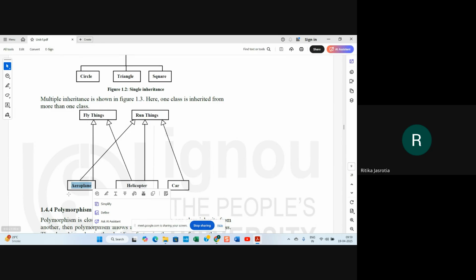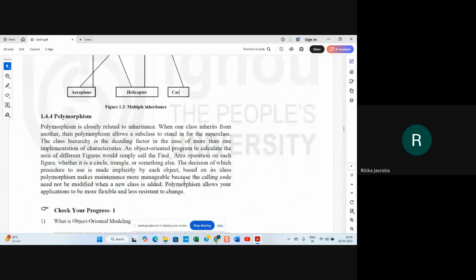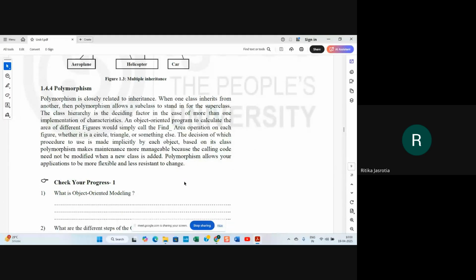A single child class is inheriting from two parent classes. Aeroplane is inheriting from fly things and also from run things. In the same way, helicopter is inheriting from fly things and also from run things. So this is multiple inheritance, where you are inheriting from two parents. But car is inheriting from run things only. This is single inheritance. So multiple inheritance is also shown here. Then the other concept they are talking about is polymorphism.